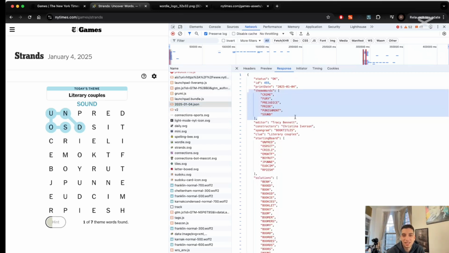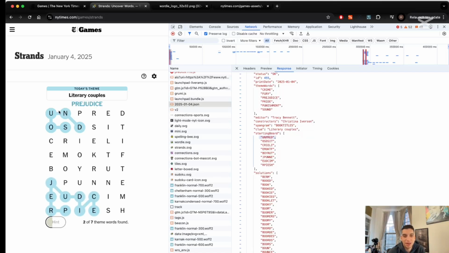Theme words. These are the words that you need to get in order to get the blue ones. We see sound already. Punishment, pride, prejudice, fury, and crime. Now, the theme is literary couples. So obviously Pride and Prejudice, crime and punishment, sound and fury. So prejudice. There it is. And we see the board unpred. That's the first row right here, unpred. OSDSIT, OSDSIT. So this is how they're passing in the information for how the board should be constructed.